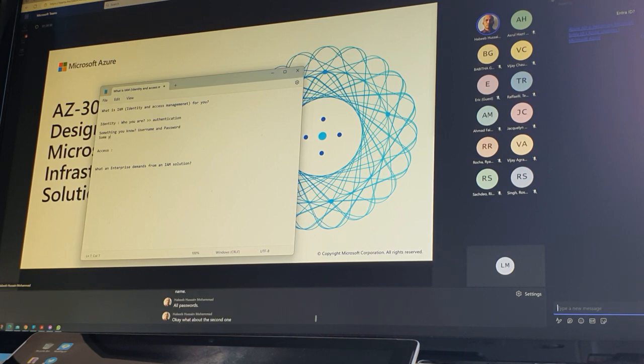Okay. What about the second one? Something you have. So what do you mean by something you have? Example, RSA SecurID tokens. Or it could be even your mobile app, like an authenticator.